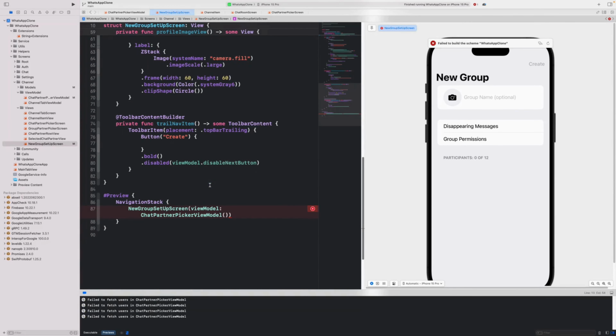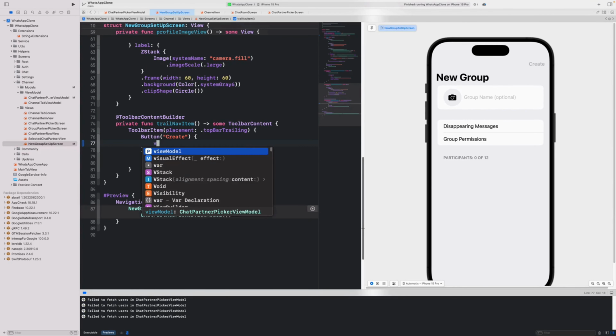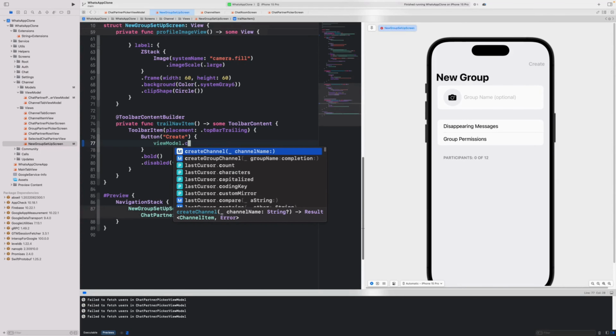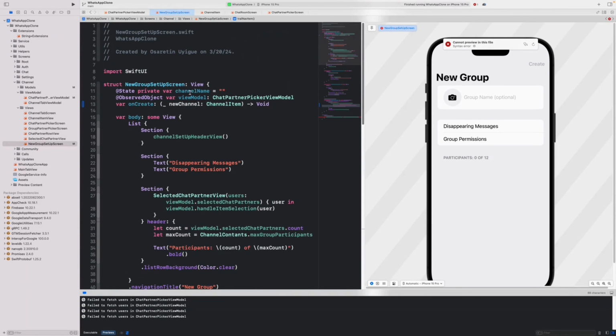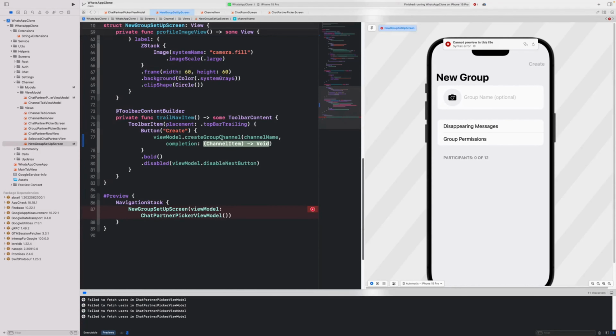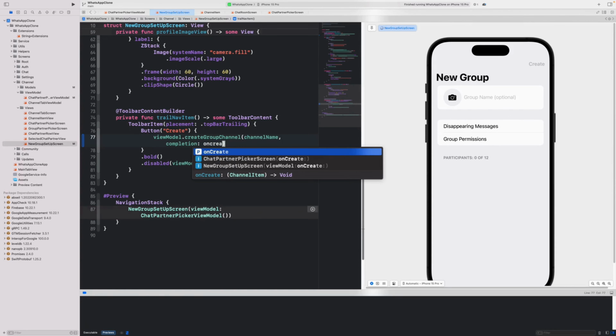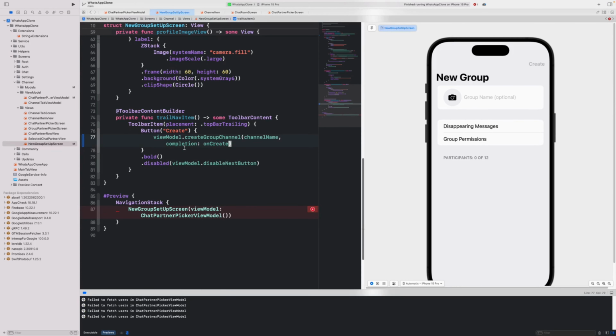So in our create button, remember, this create button is what we're going to use to create a group channel. I'm just going to say view model dot create a group channel. The group name is going to be group name that we already have here. I think we have something called channel name. Yep. And if you remember, the channel name property is right up here. And then I am going to pass in that onCreate. So create a group channel, and then when you're done creating the group channel, fire this onCreate closure, which is going to dismiss the screen and push us to the chat room screen.